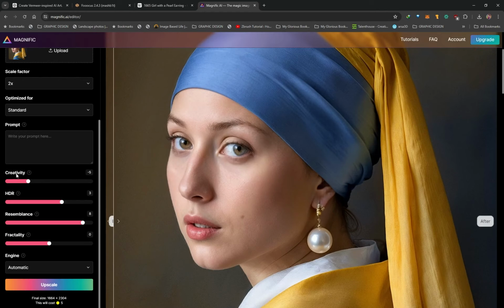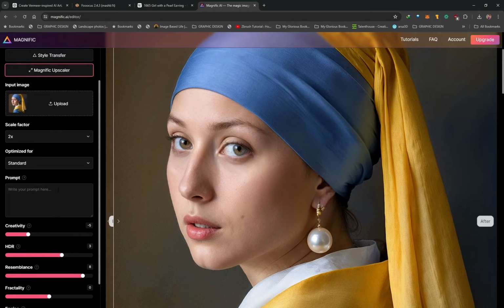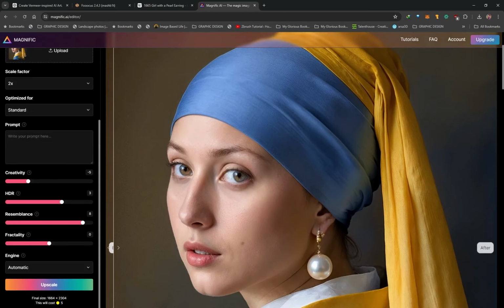But what's really important are these sliders, because your image can look completely different if you don't pay attention to these sliders. So you can see what I've got selected over here. I basically just uploaded my image, and by bringing the creativity all the way down to -5 and the resemblance all the way to 8, it makes sure that it doesn't move away from the original image's likeness, but instead enhances it and increases the detail while adding a couple of new information and detail onto the image.